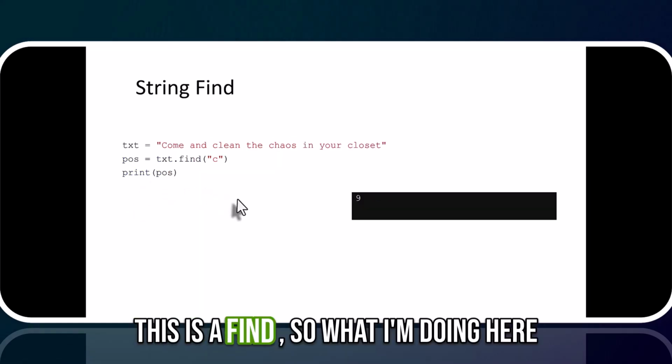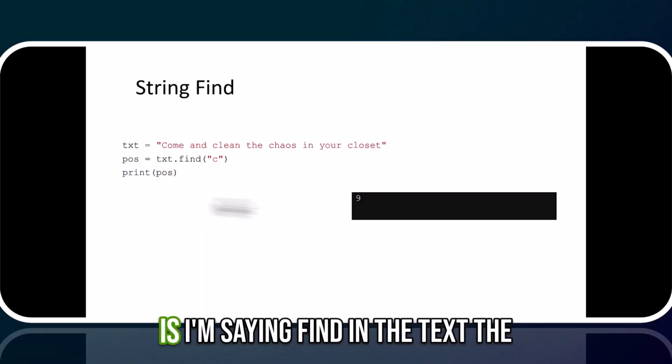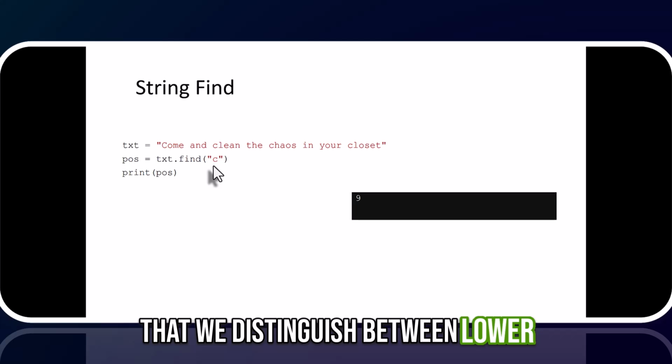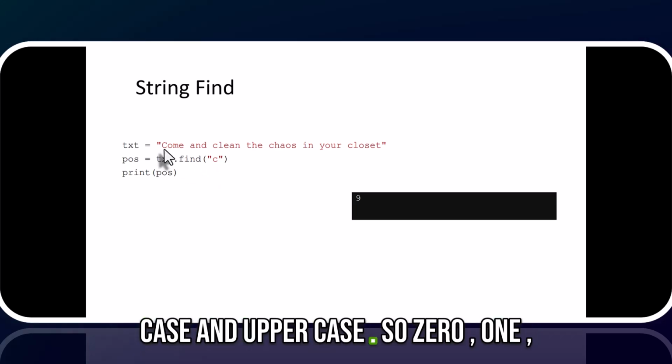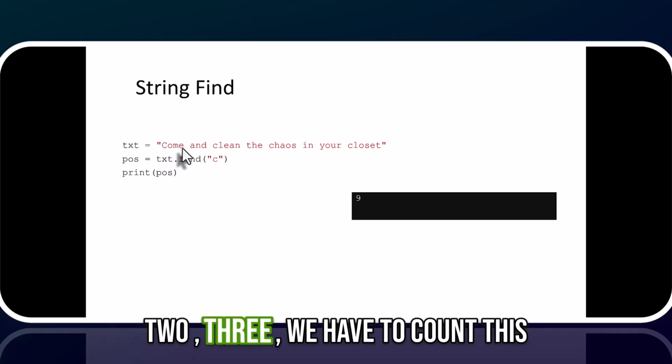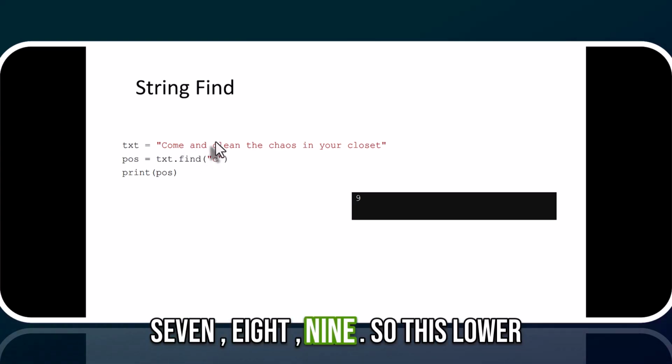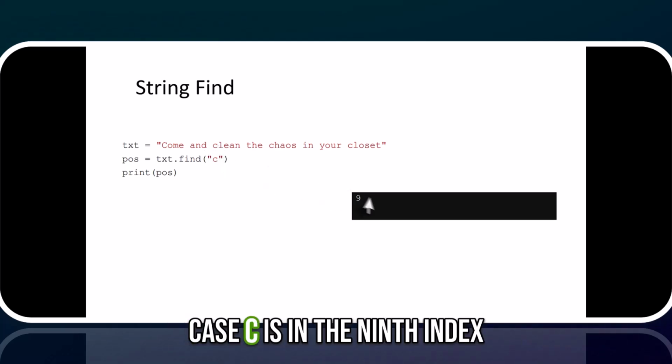This is a find, so what I'm doing here is I'm saying find in the text the lowercase letter c. It's important that we distinguish between lowercase and uppercase. So 0, 1, 2, 3, we have to count this space right here, 4, 5, 6, 7, 8, 9. So this lowercase c is in the 9th index.